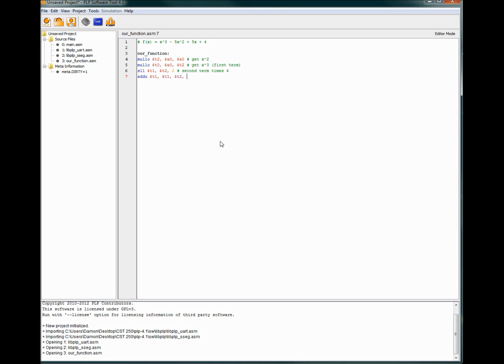Now we can move on to our main source file and write our main program that will utilize the two existing libraries and the new one that we just created.